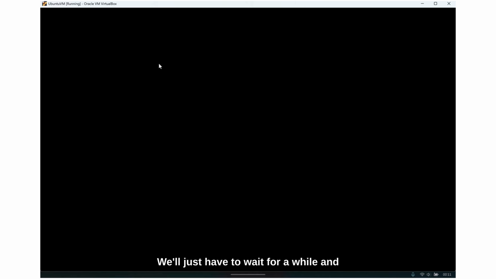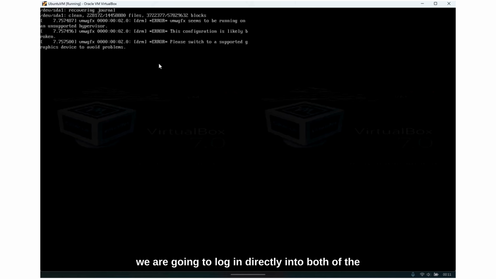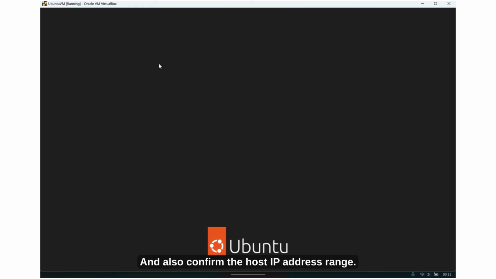We'll just have to wait for a while for both VMs to finish booting up. When that is done, we are going to log in directly into both of the VMs, then check the IP config details of both of the VMs just to make sure that they are on the same network as the host, and also confirm the host IP address range.